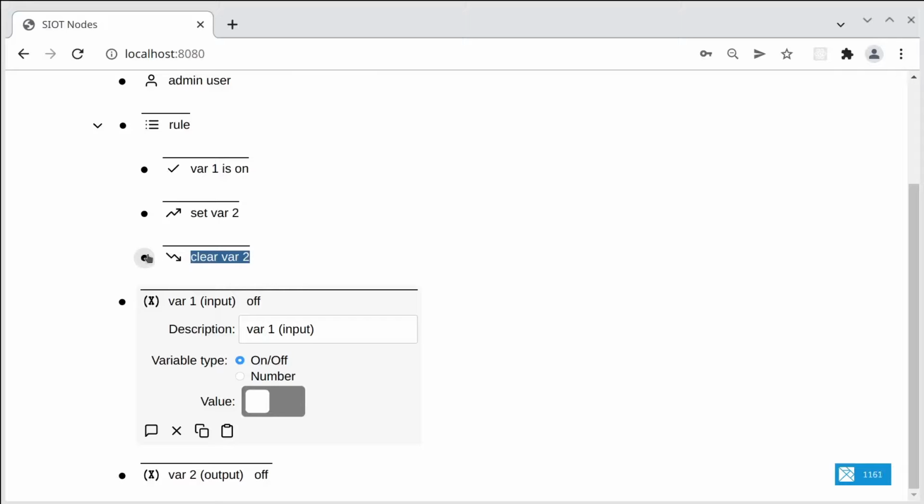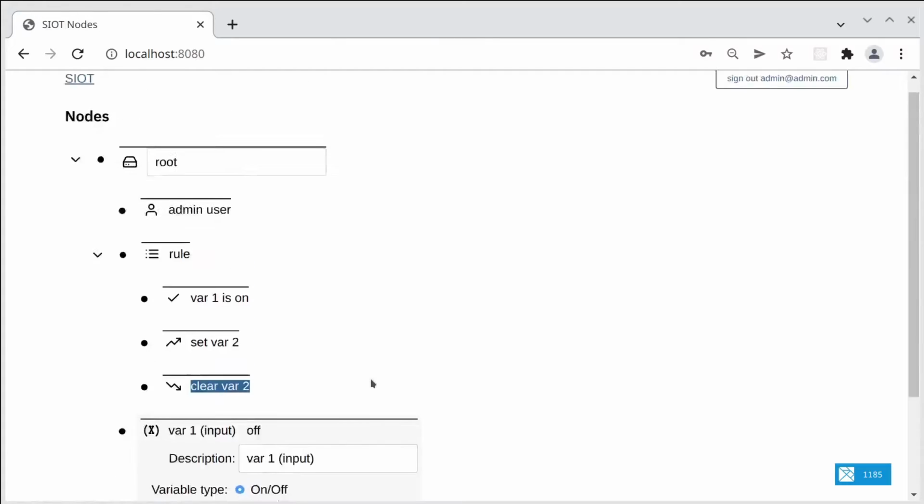And again, this action with the downward arrow is active when the conditions are all false, and this type of action is active when all the conditions are true. So anyway, hope that helps.